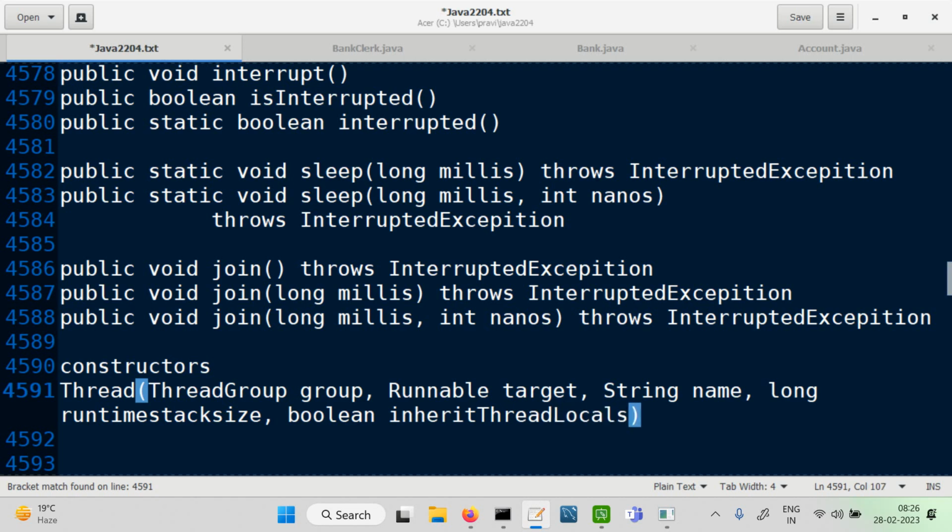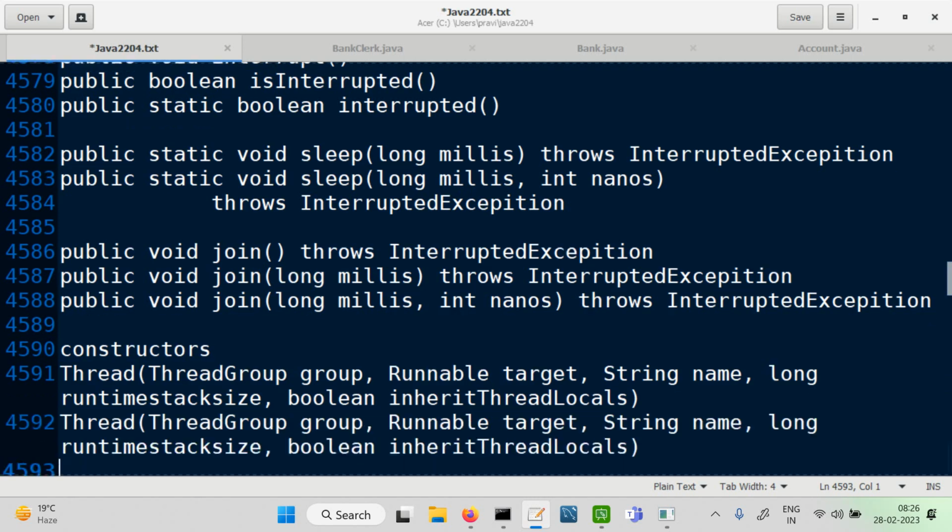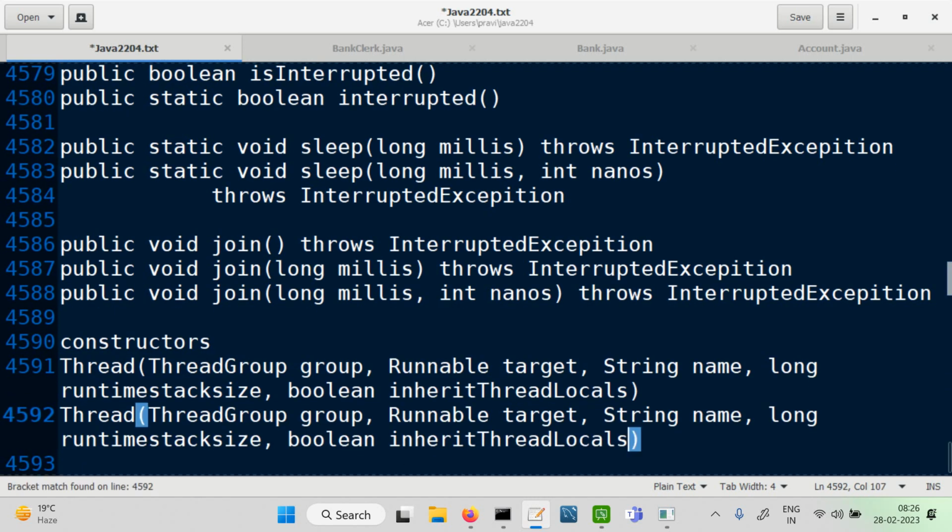Whether thread locals need to be inherited. Okay, fine. You can ignore that setting for the time being. But yeah, then we have Thread. So now the constructors are like this. Overload is this way. So that's one more.